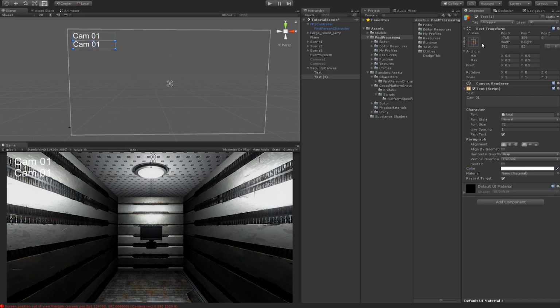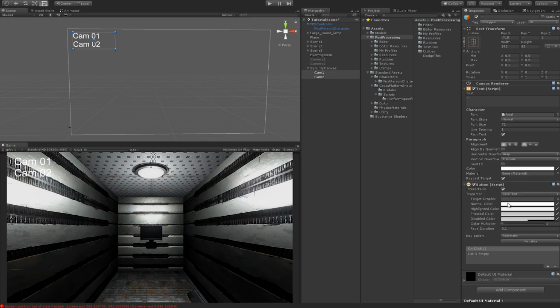Let's add a second one, cam 02. I call this cam 1, cam 2, perfect. And ray casting, cool. And then we're going to select both of them, add component, and we're going to add button. Down here, on click, you're going to click plus. And now we need to have a script that actually allows you to switch between the cameras.